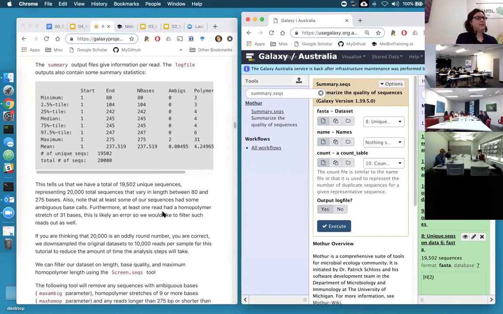We've got a question about whether it's the default in Galaxy to keep that log file or not. I think it depends on the tool. Often the log file doesn't tell you anything very interesting, so for a lot of tools, the default is not to keep it. But in some cases we do want that log file, so we'll click yes.